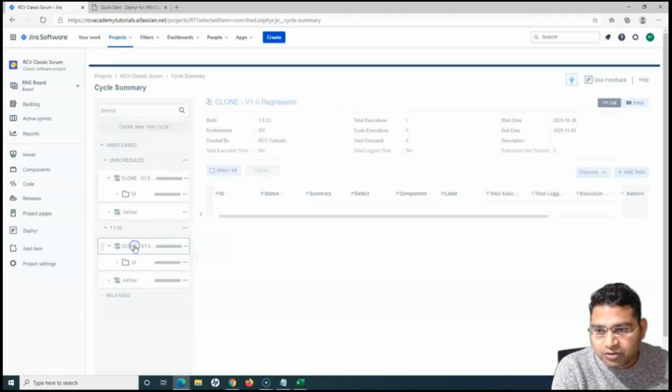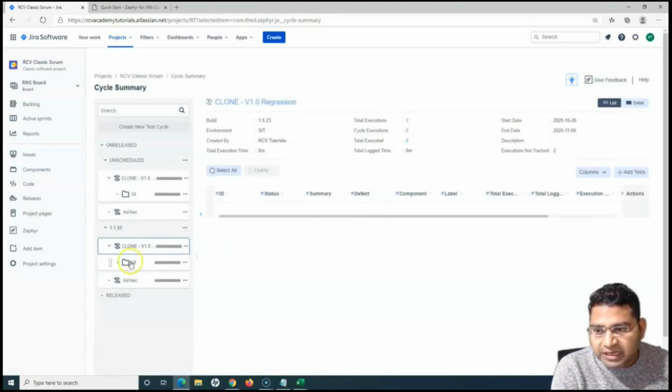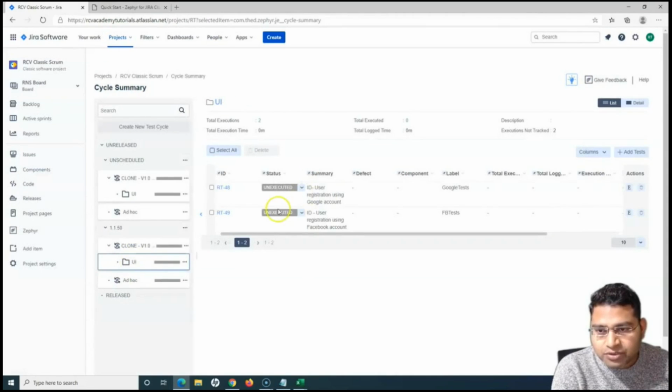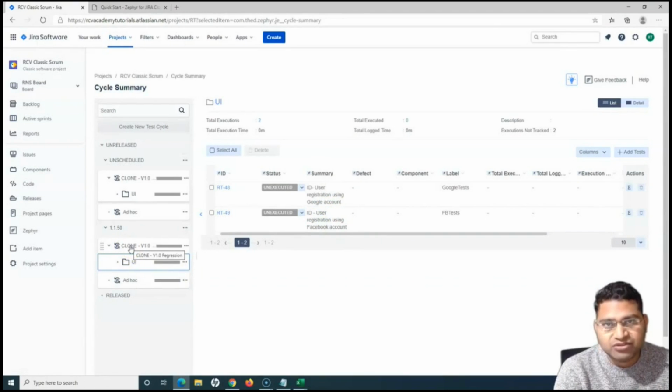Similarly, for this clone v1.0, we added the test cases to the UI folder manually, going through test case one by one. So these are the test cases that have been added in the cycle. They are in the status unexecuted, and now whomsoever in your team you assign these test cases to will get a notification to execute them and log the pass or fail test result into Zephyr itself, right? So this is a brief about adding the test case into a test cycle in Jira Zephyr.